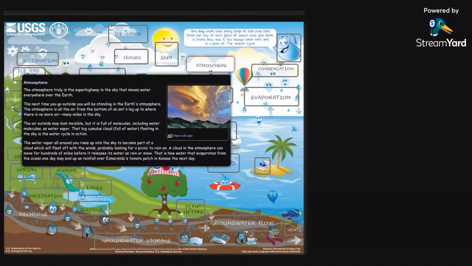The water vapor all around you rises up into the sky to become part of a cloud which will float off with the winds, probably looking for a picnic to rain on. A cloud in the atmosphere can move hundreds of miles before it releases its water as rain or snow. That is how water that evaporates from the ocean one day may end up as rainfall over Esmeralda's tomato patch in Kansas the next day.